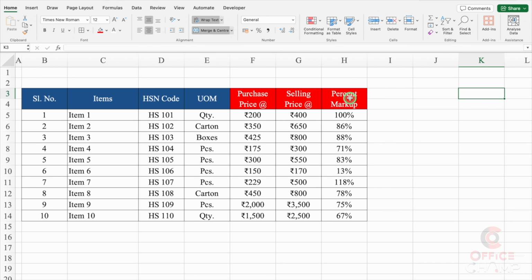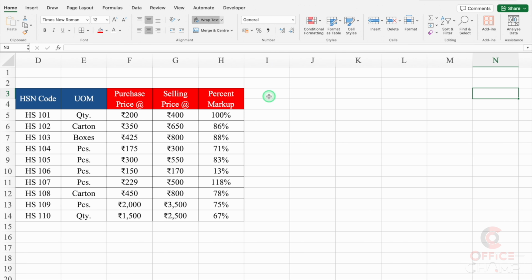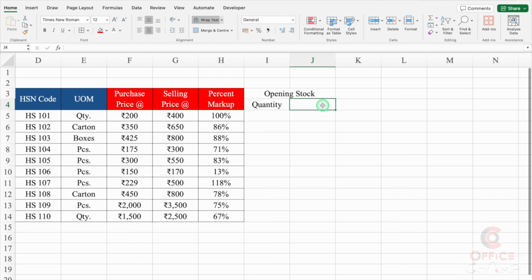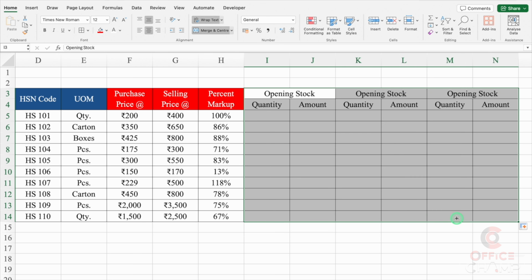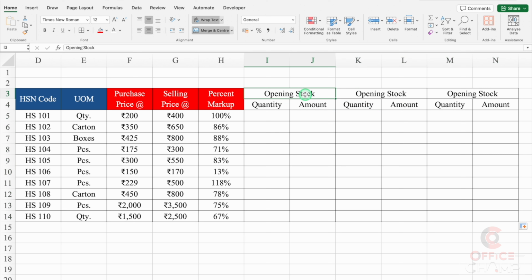Now I'll come to right hand side. We'll click on I3 and we'll select J also. We'll merge this together. This will be opening stock, enter, quantity, and this will be amount. We'll select from top to bottom and we'll create borders. We'll drag this to right. We'll drag it one more time. So this became opening stock.